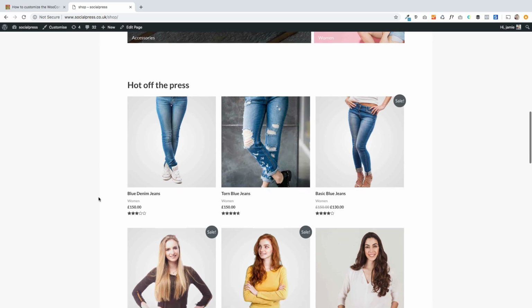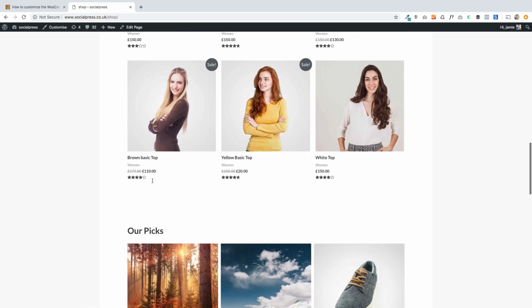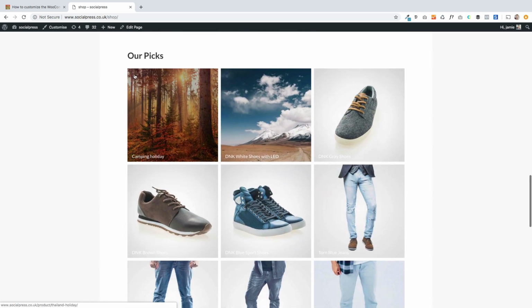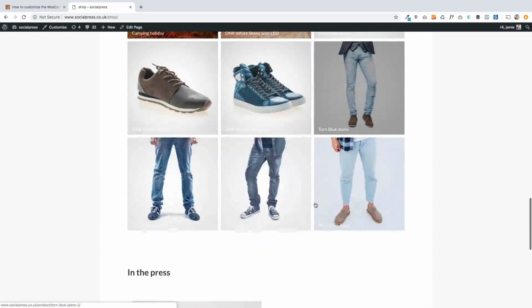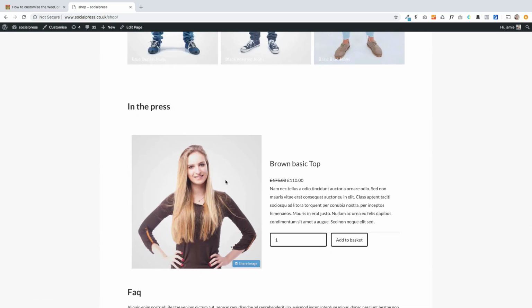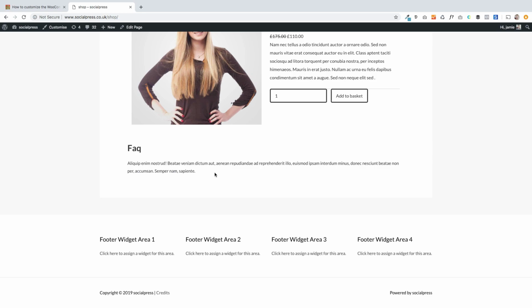Then following on down the page, we've got this more standard WooCommerce grid, which is just showing some hand-picked products from my shop. Then further on down here, we've created a section called Our Picks, which has got this gorgeous product square grid, which is another great feature. And then finally down here, we've got two sections. We've got In the Press, which is just featuring one of our products. And then we've got an FAQ section, which is very short.